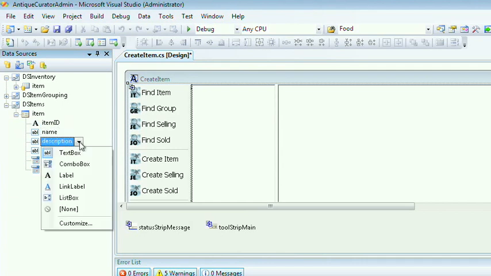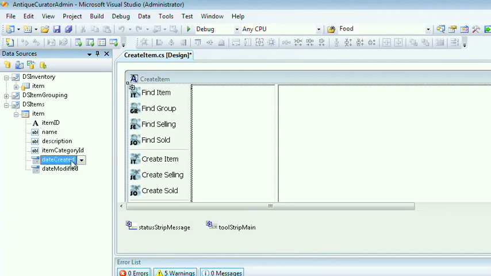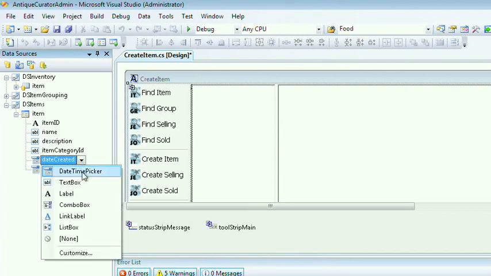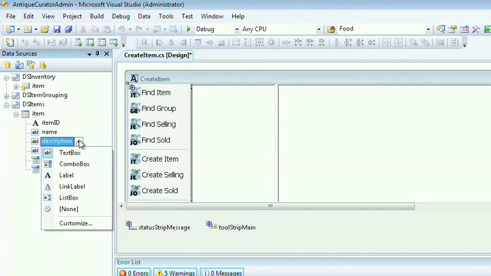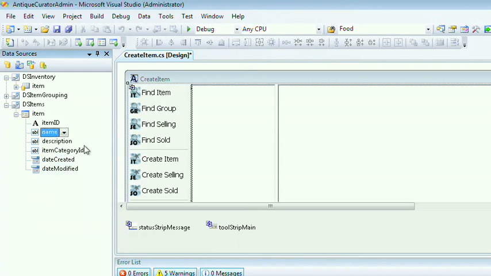If you look at the drop-down list that's available, Visual Studio is intelligent enough to understand what kind of data type that you're working with. For any date-time data type, it automatically allows us to select from a date-time picker. However, if we take a look at description, we don't see date-time picker. This is because it's not a date-time field.